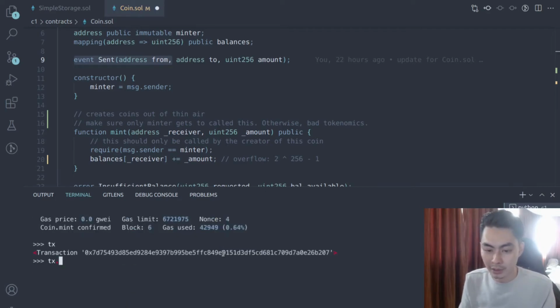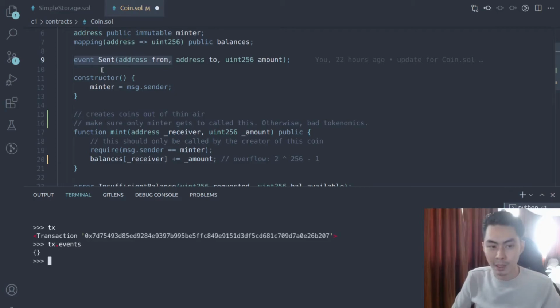If we call TX, we have a number of attributes in here, but the one thing that I'm really caring for is the event itself. So let me do a tx.events. Nothing in here. Why? Why do you think our event is not being fired up?